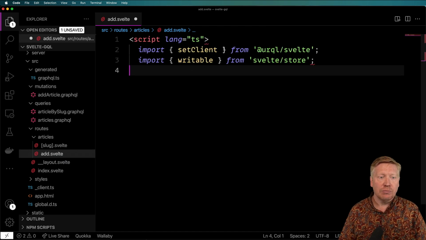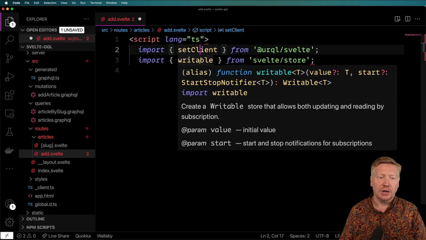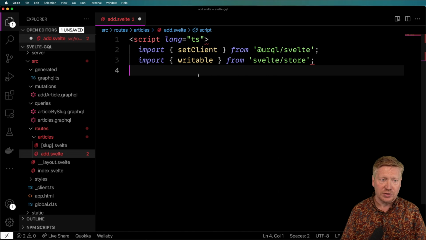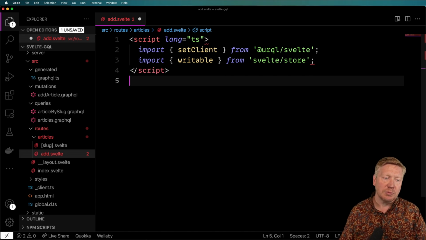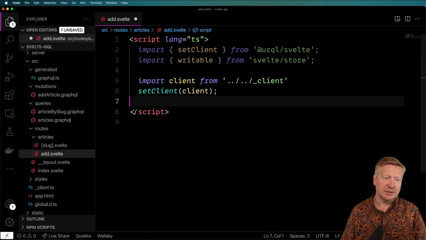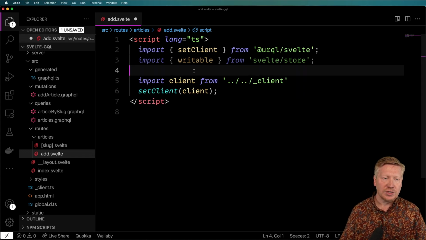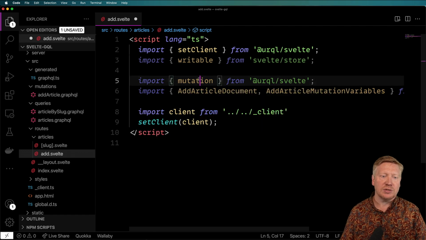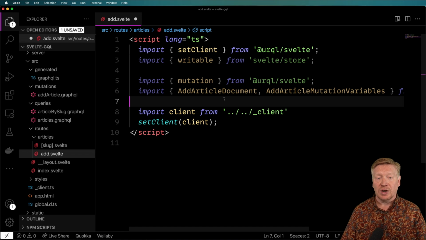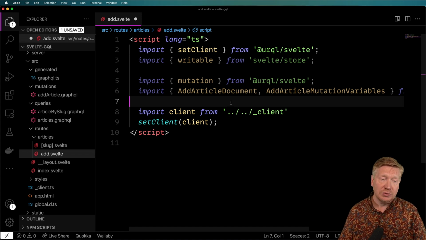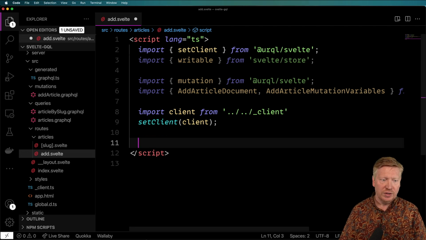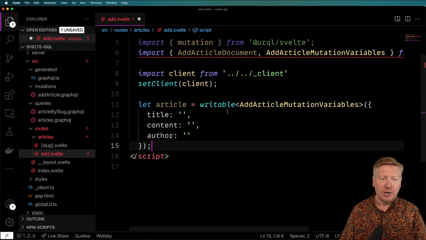All right, so let's bring in the client and then also a writable store, which is where we're going to hold the contents of all the fields before we write them off to the server. Let's close up our script tag. And then again, we want to set up our client. We want to bring in our URQL stuff to allow us to do a mutation. So in this case, we bring in mutation instead of query. We bring in add article document because that's the GraphQL code that we want to execute to make the mutation happen. And now we want to go and set up the actual fields. So I'm going to create a writable store.